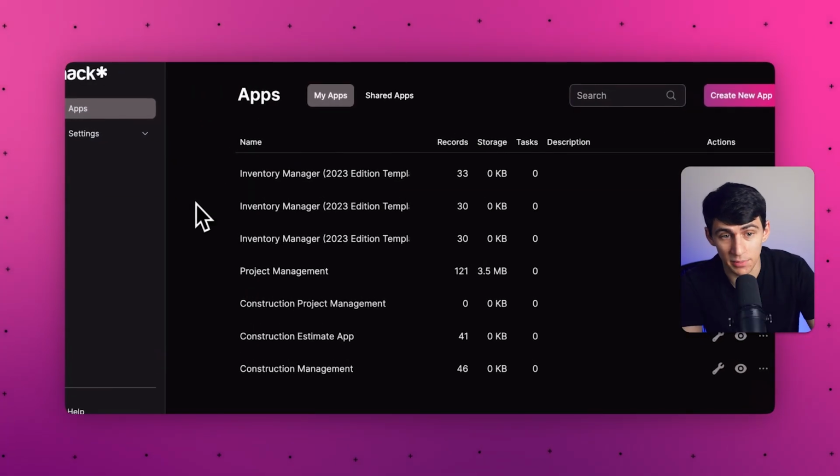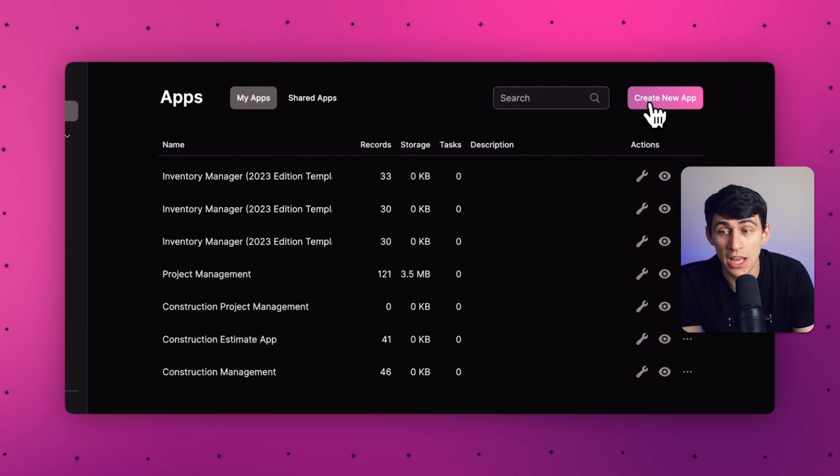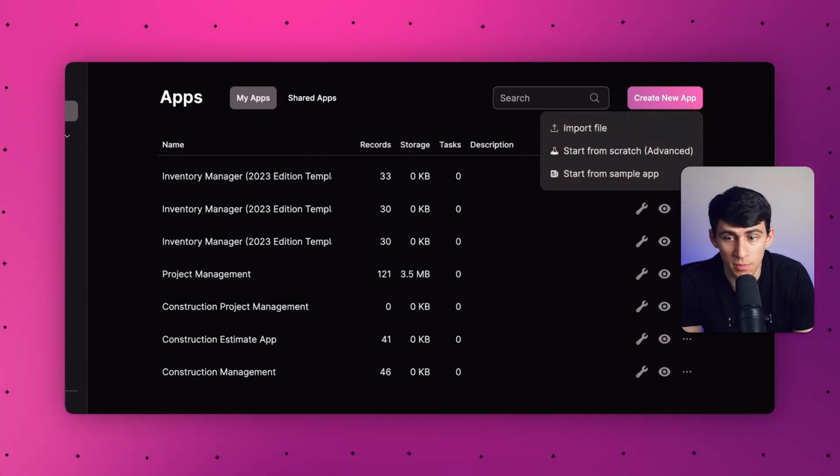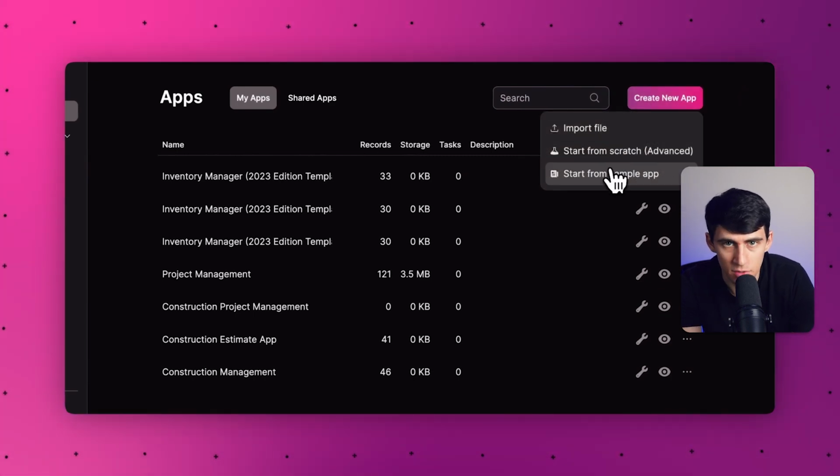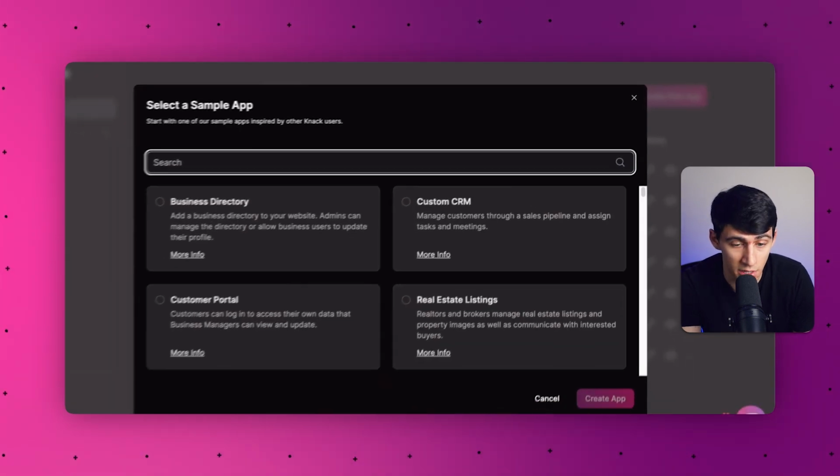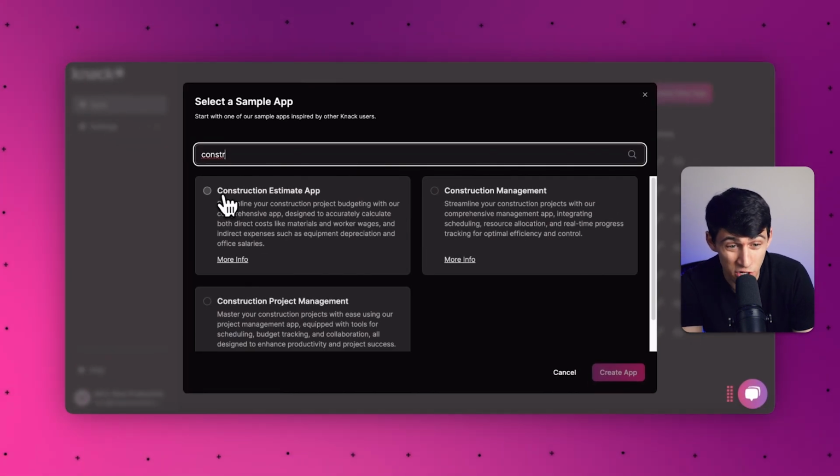Now, the next template that we're gonna dive into really quick is the new application that we're gonna make from a sample app. As you can see right here, go there again. And we're gonna type construction another time. Then we're gonna do the construction estimate app.